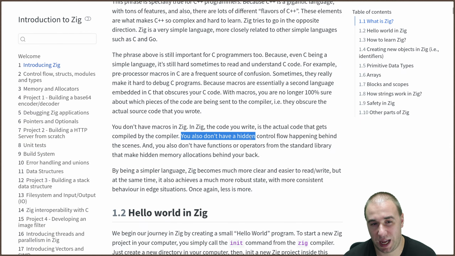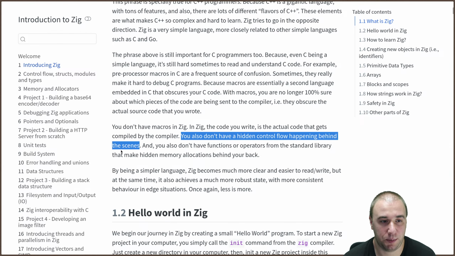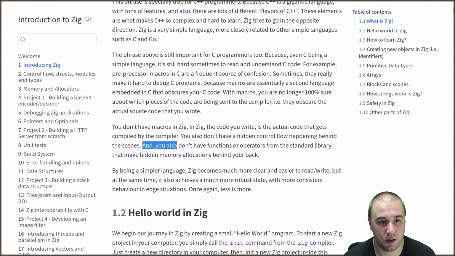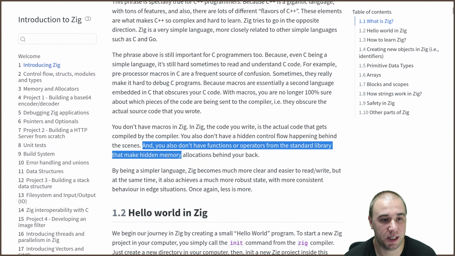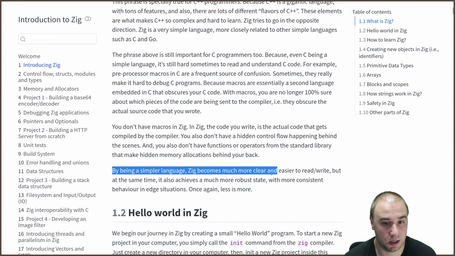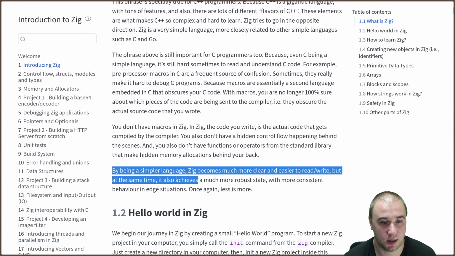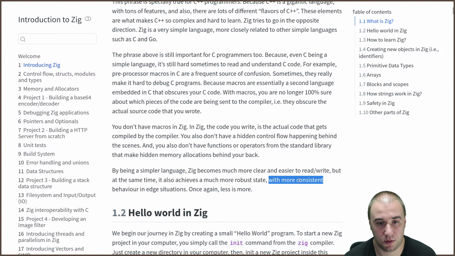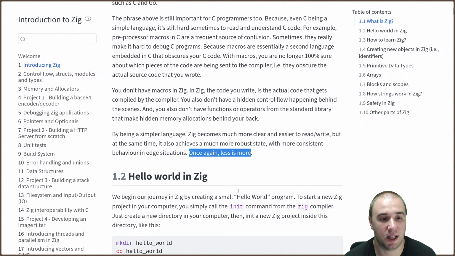You also don't have a hidden control flow happening behind the scenes. And you also don't have functions or operators from the standard library that make hidden memory allocations behind your back. By being a simpler language, Zig becomes much more clear and easier to read or write. But at the same time, it also achieves a much more robust state with more consistent behavior in edge situations. Once again, less is more.